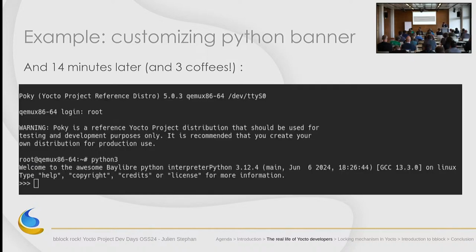And here it is. Oh, wait. I just realized I forgot a newline character. And it took me 14 minutes to realize that. And it was 14 minutes because I'm using a big build server. If I tried to do it on my computer, it was like 45 minutes. And obviously more coffee, because I can't use my computer when it's building.